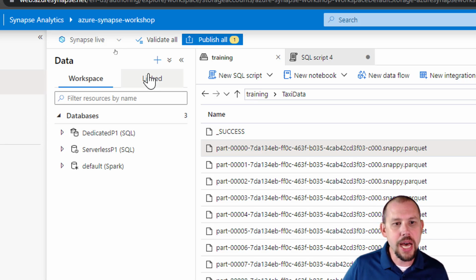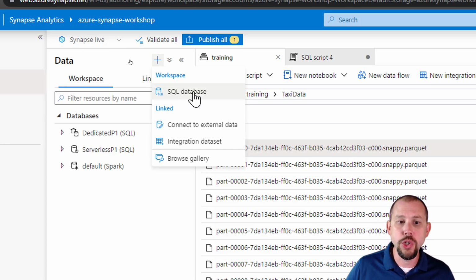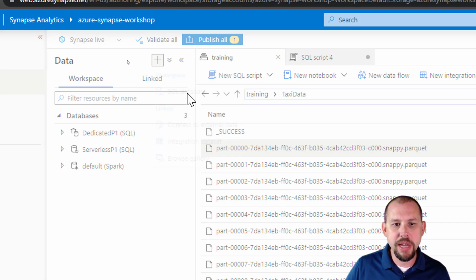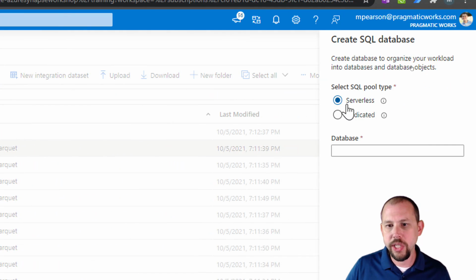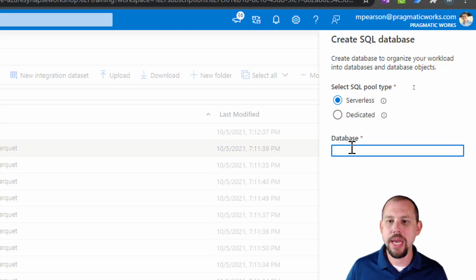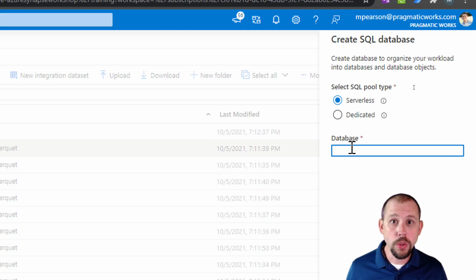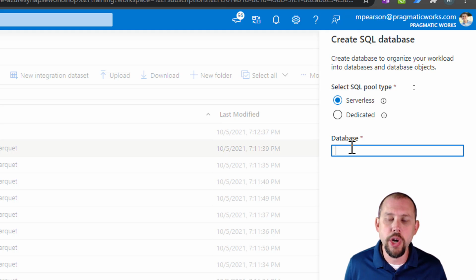If I come up here to the top and click right here, I can create new SQL databases. This is either going to be a dedicated SQL pool or a serverless SQL pool database. If I click on SQL database right there, all I have to do is choose serverless, give it a name, and click OK. That doesn't cost me any money. It's not like a dedicated pool, right? It's just a metadata structure where I can store external tables.